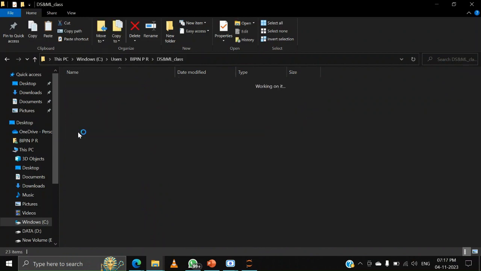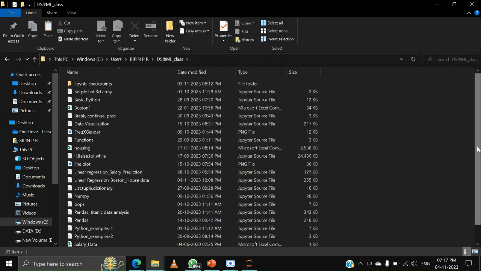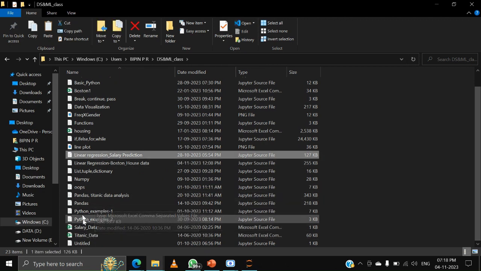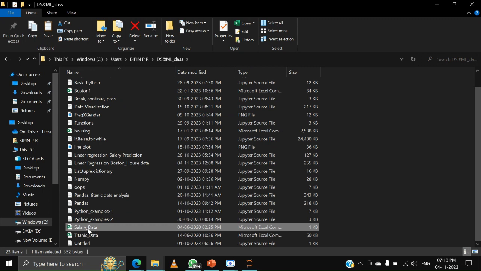See DS and ML class. In that I have all the files related to this particular class. See linear regression salary prediction and the salary data. So both the files are in the same C drive. Make sure of this, otherwise this will not work. Now you have multiple ways, but for the time being, you keep the files like this. Otherwise, you can save the data set in some other folder, and using the path, you can call the data set whenever necessary. That is also possible.